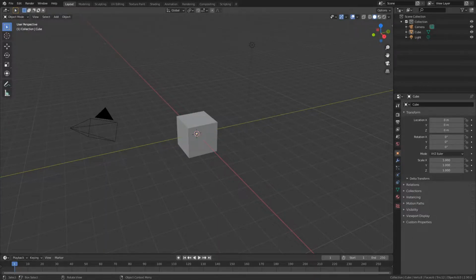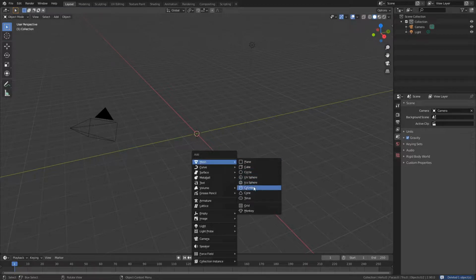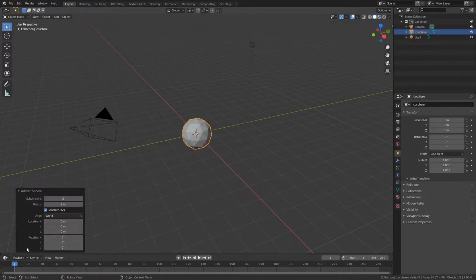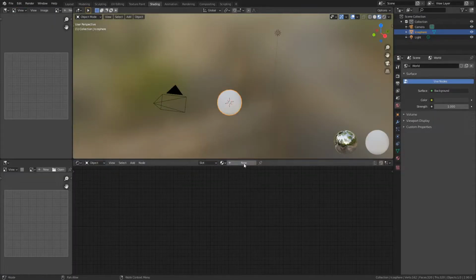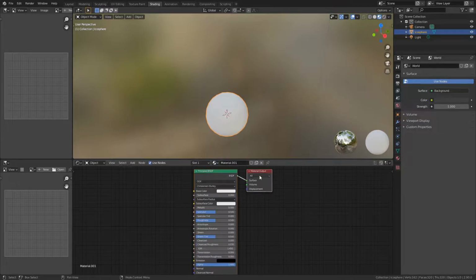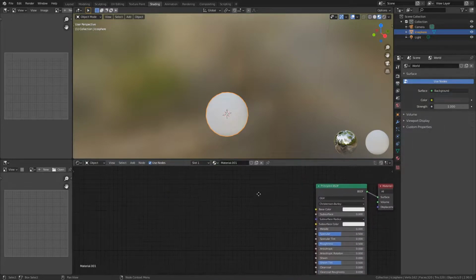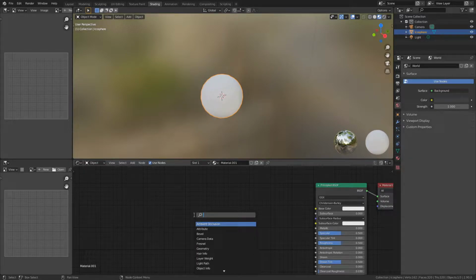Alright, so start up a new file, and I'm going to choose an object to apply this material to. In this case, I will choose an icosphere, and I will turn up the subdivisions to 3. Now I can just pop over to the shading tab, hit new, and we have a new material here. So the first thing you're gonna wanna do is add a few textures.